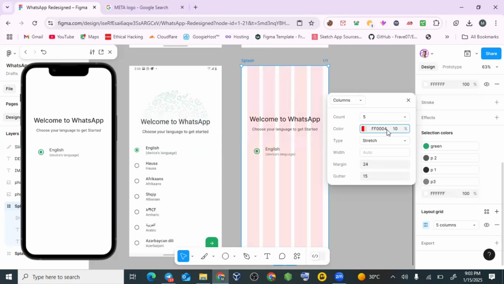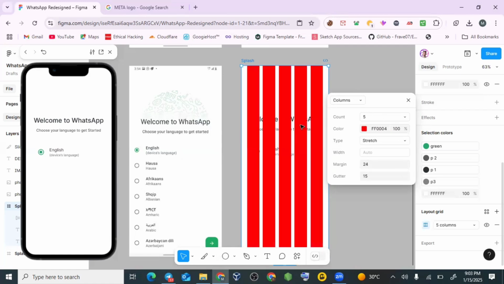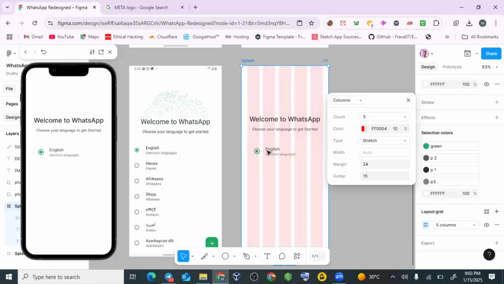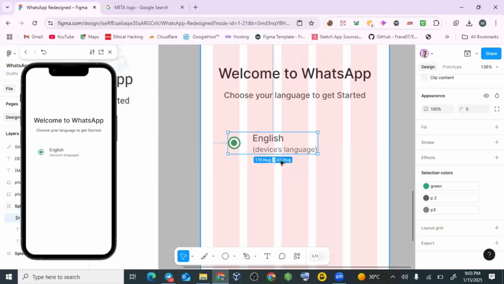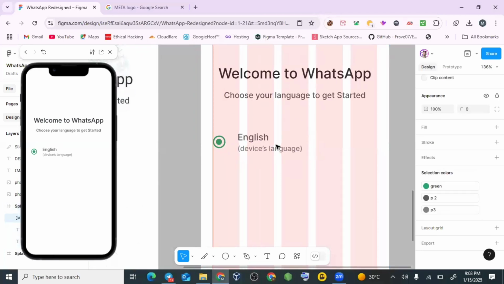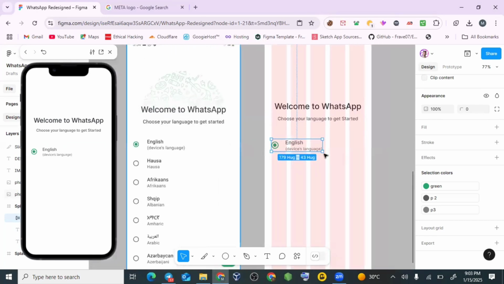If I set it to 100, it will be very thick. You can see it is blocking my design, so I just want it light. That's why it is good to be around 10%. So leave it like that, and you can see the grid has been set. This is going to help us with perfect alignment, so that you can see that it is now aligned perfectly to the edge. And then I have something like this. Let me move it a bit to the top so it can be closer to what we have here.